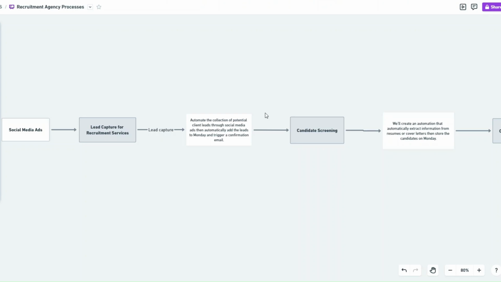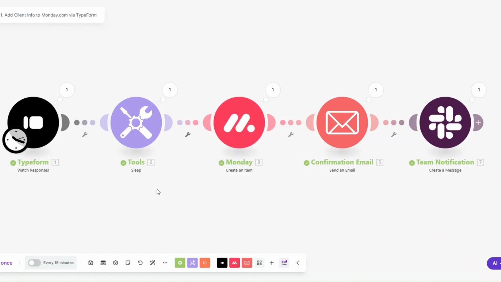These are all the processes for a recruitment agency that we automated in this video. The first automation that we created, we were automating adding clients to Monday via Typeform. We are collecting leads data from our ads, and then adding the leads data to Monday and sending a confirmation email to the leads, and adding a notification to our team using the simple automation.